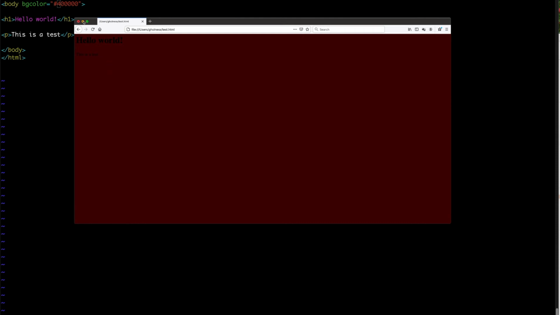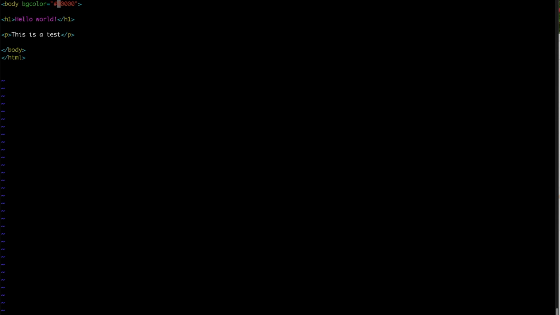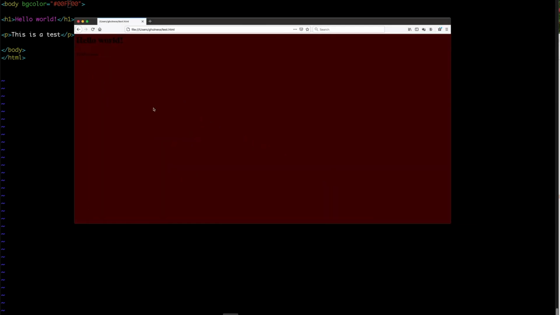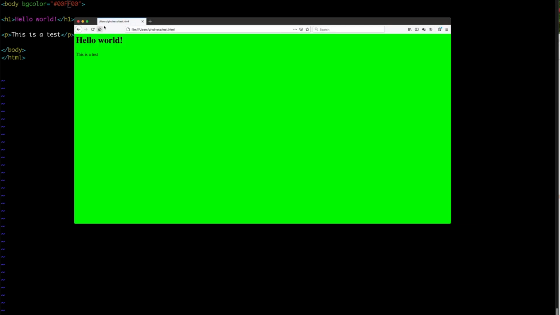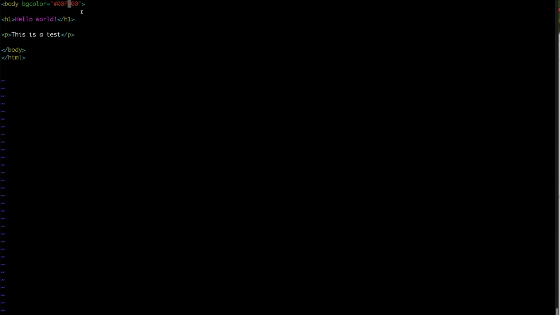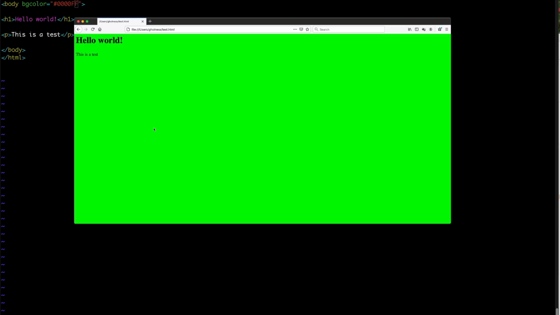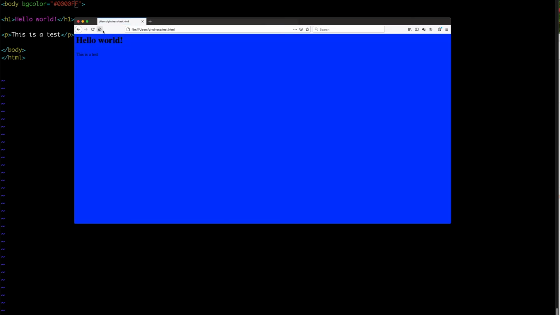Okay, so let's turn off the red. Bring that back to 0, 0. Let's try the green. So if the green is FF, we'll see when we bring back up the browser, we reload, and we see it's full green. Likewise, we can turn off the green and bring up the blue. So the last 2 hex digits are FF. Save that. Bring back up the browser. Let's reload, and it's blue.